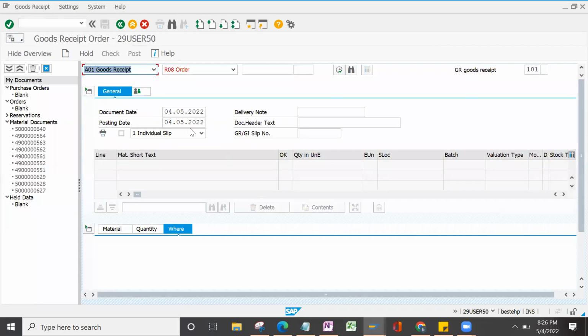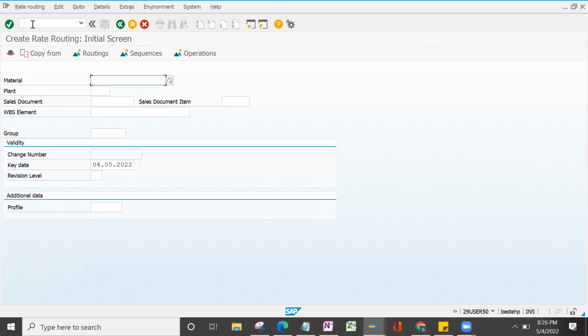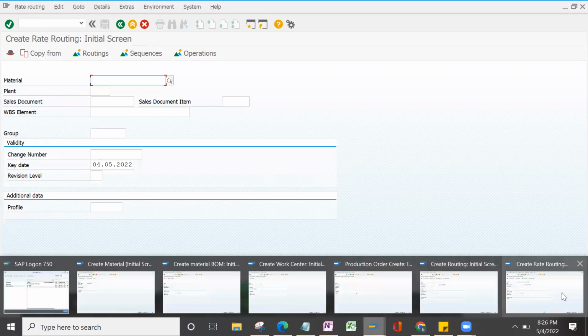Now I want to open another session, but I don't want to keep one session live. Suppose I don't want goods receipt, but I want to open another session. You can enter /n to close that particular session. If you know the transaction code, just enter the transaction code. I know CA21, press enter. So that session has been closed. Which one? The goods receipt, MIGO screen.